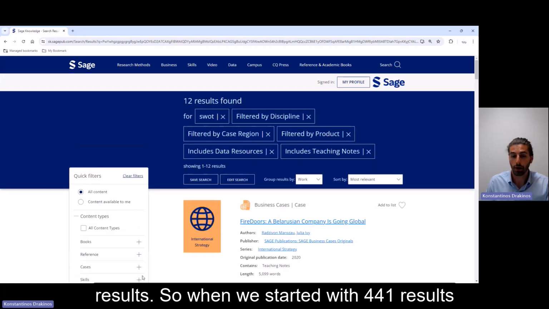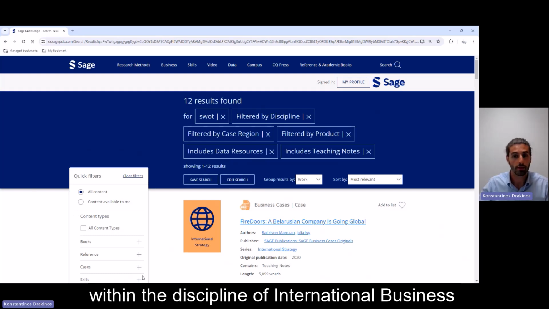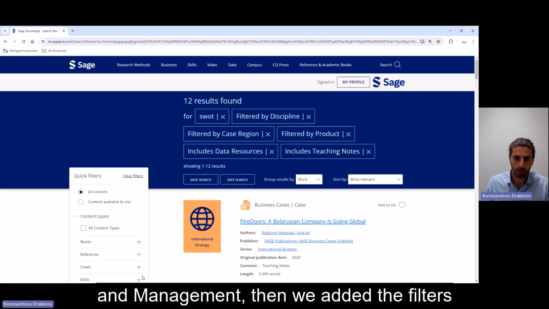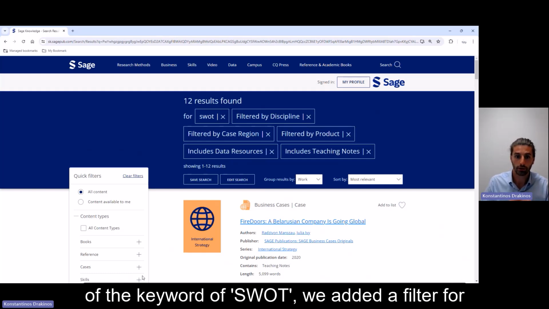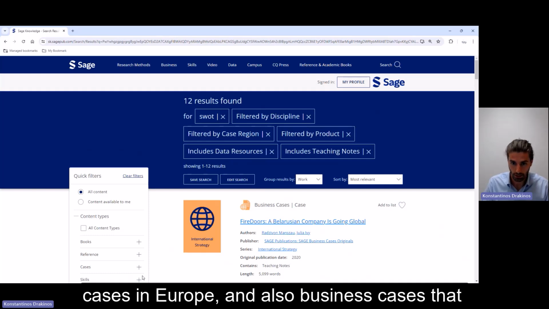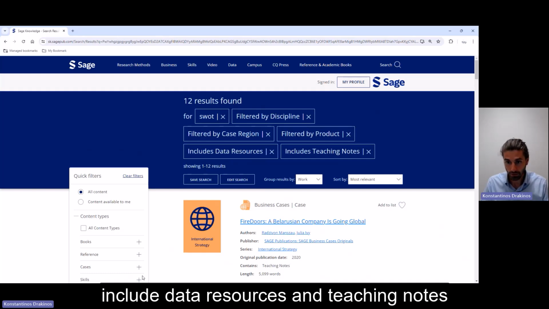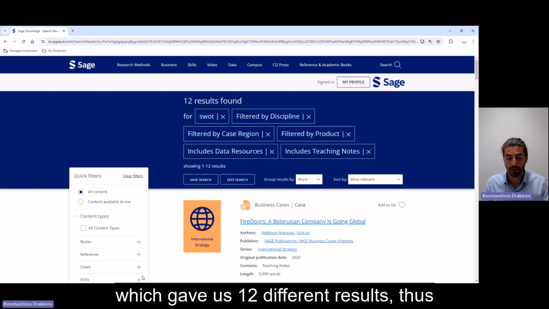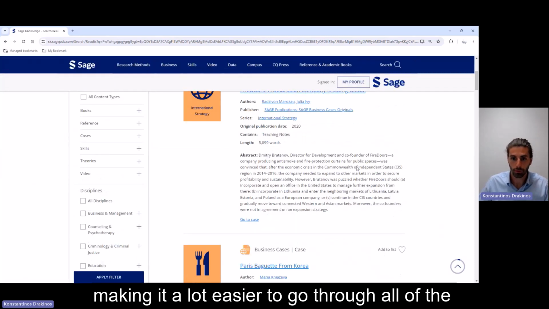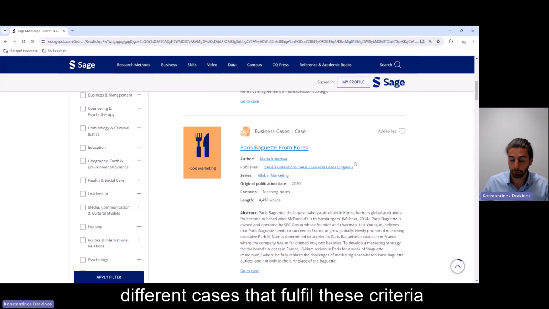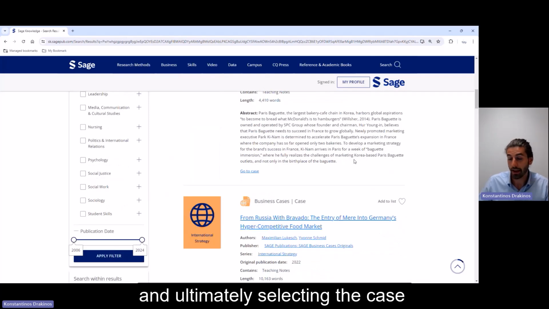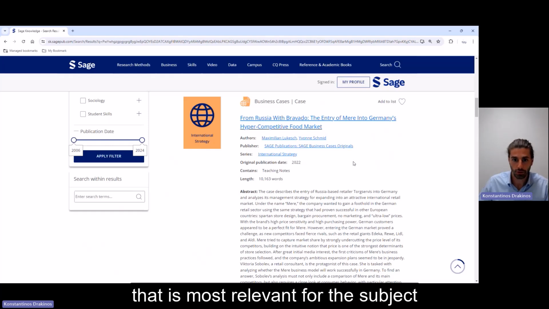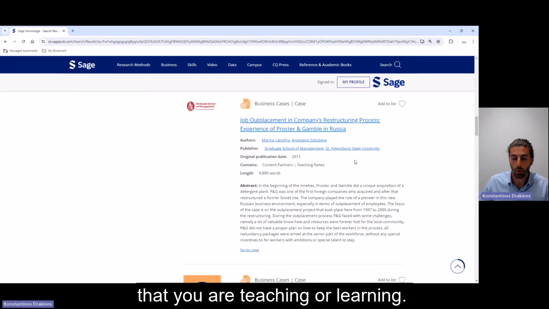So when we started with 441 results that fall within the discipline of international business and management, then we added the filters of the keyword of SWOT. We added a filter for cases in Europe, and also business cases that include data resources and teaching notes, and which gave us 12 different results. That's making it a lot easier to go through all of the different cases that fulfill this criteria, and ultimately selecting the case that is most relevant for the subject that you're teaching or learning.